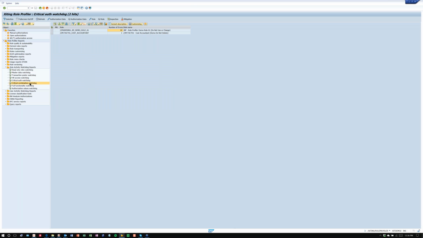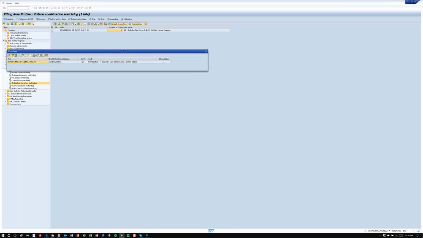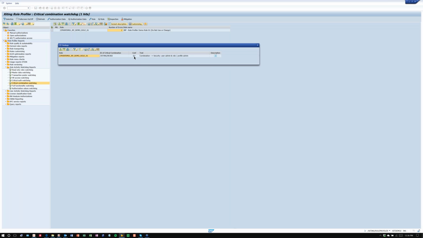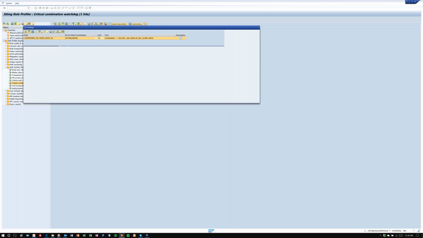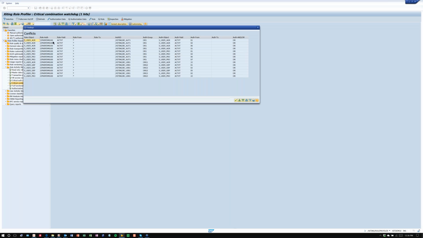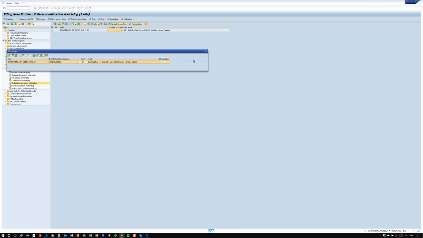Okay, and so then we have also the combination watchdog. Again, if you're not using GRC and you want to have your own, here's where we compare two different critical authorizations. This would be your SOD. And here we've got the role authorization, the role object, the value, and this is the ID. So when you set up your critical authorizations and your critical combinations, you create an ID and you lump them in auth groups. And this is what it's comparing against, which is the issue. So very good, delivered out of the box.